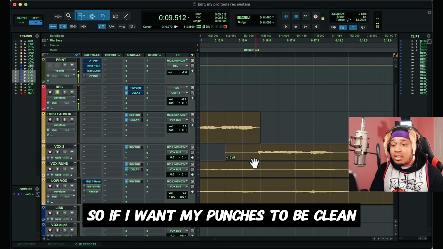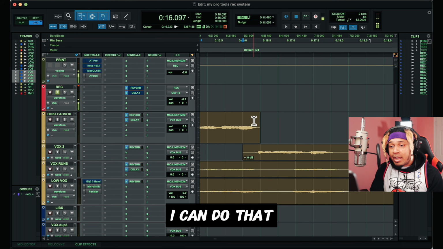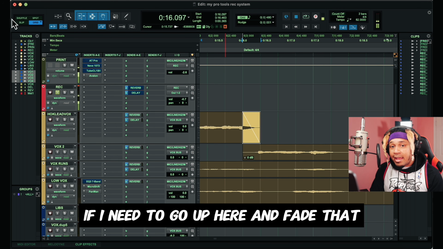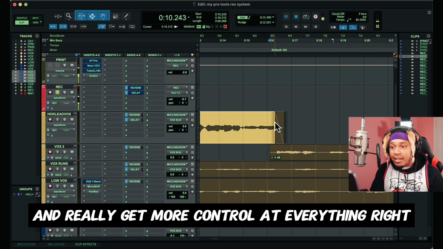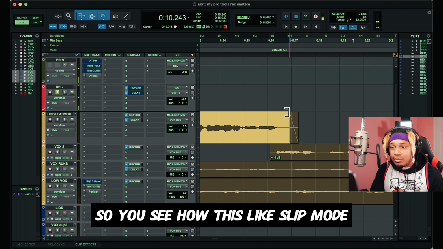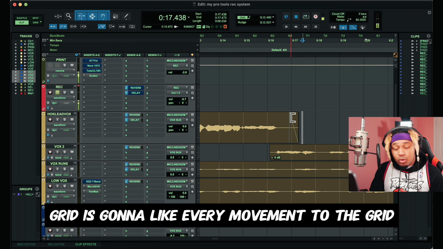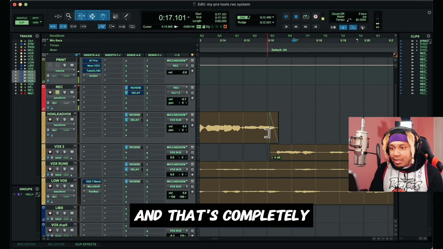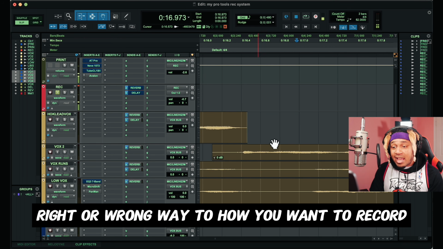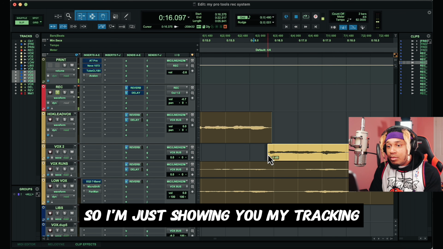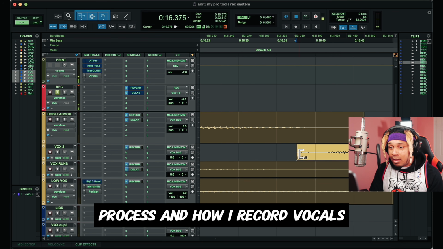So if I want my punches to be clean, I need to go up here, I can do that. If I need to go up here and fade that, I can do that. Put it in slip mode and really get more control out of everything, right? So you see how there's like slip mode. Grid is gonna lock every movement to the grid. And that's completely up to you on how you want to do this. There's no right or wrong way to how you want to record. So I'm just showing you my tracking process and how I record vocals.